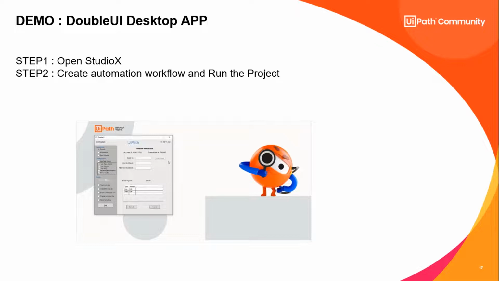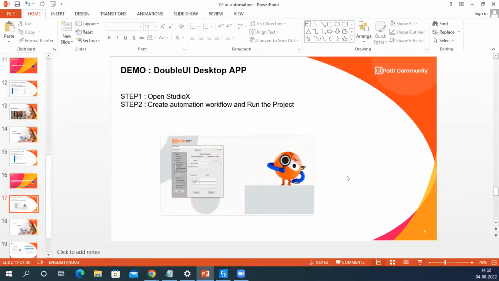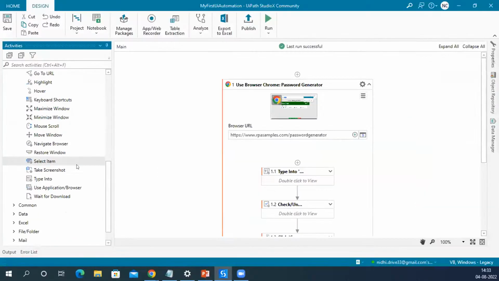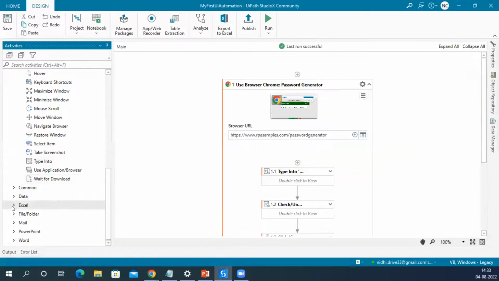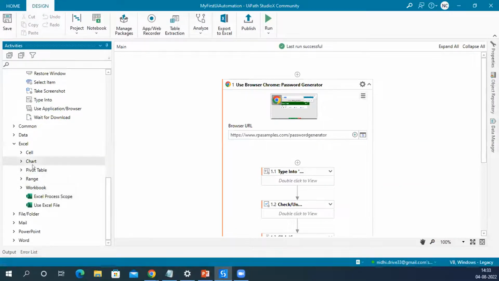The answer is no. You should not be automating the Microsoft Office applications using the UI automation, because StudioX already has the bundle of applications. You can see, right? Excel. You can easily communicate with the Excel application through the built-in activities. So you do not have to go to the UI automation and do such things. So it is not at all recommended. Still, you can spy them, right? Similarly for PowerPoint and Word.